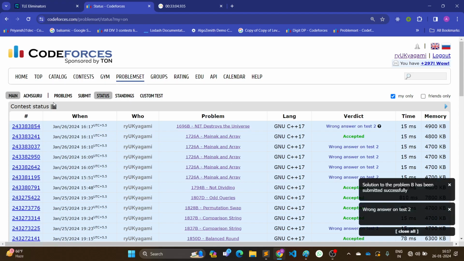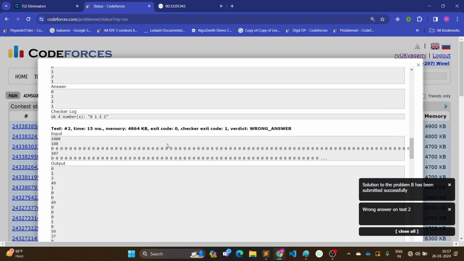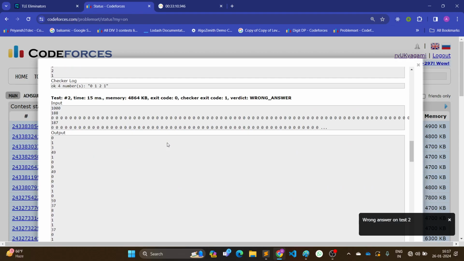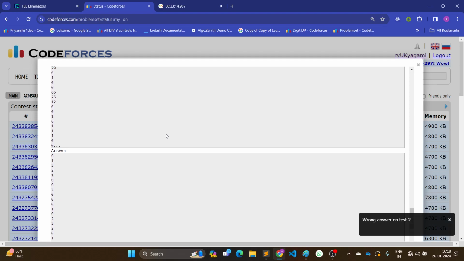Oh god, again. For every problem that I've been trying to solve, I'm getting this output. Where is it wrong? Where is it wrong?